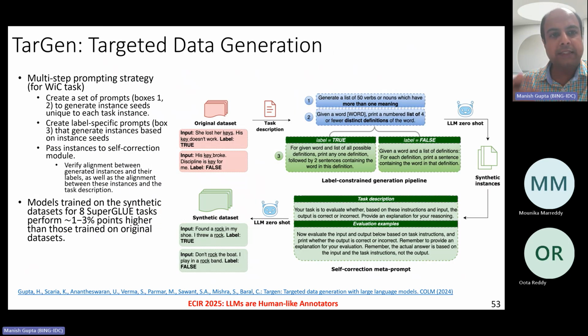Now people also do targeted generation. What is targeted generation? Let's say I wanted to generate data for this WIC task. What is the WIC task? It is a word sense understanding kind of task. Basically, if I give you two sentences, tell me whether the sense of the underlined word is the same in both the samples.